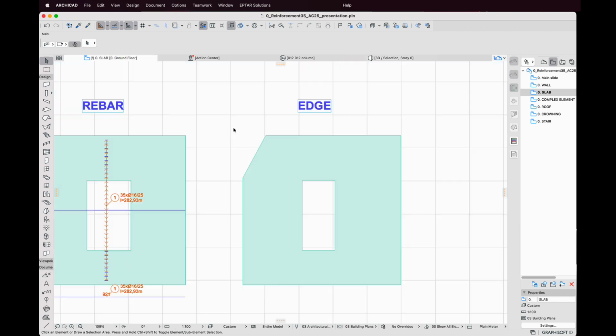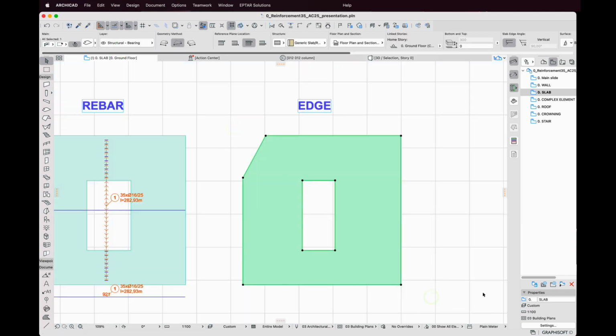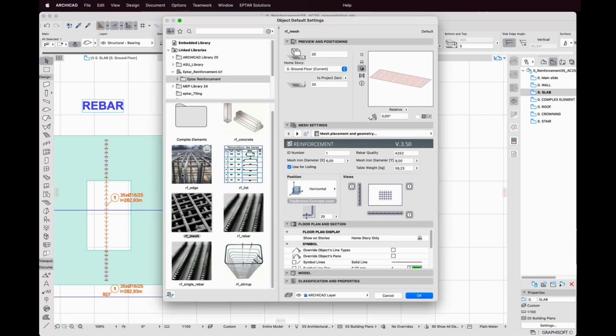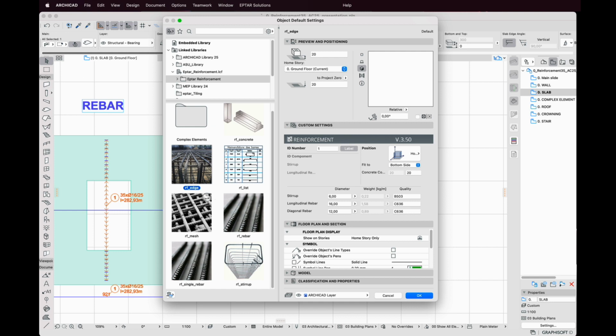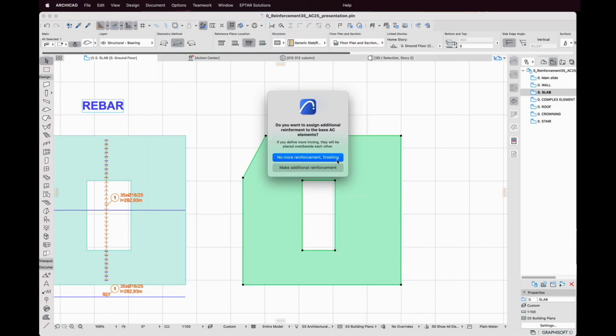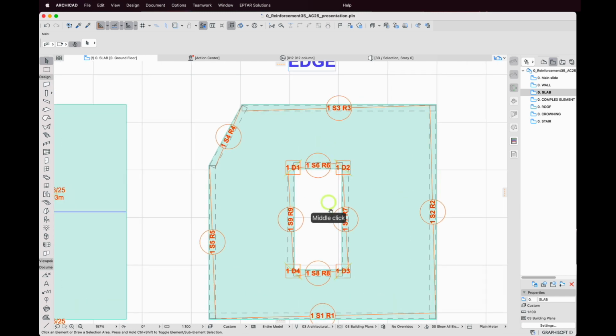Next reinforcement type, which I can place into a slab, is an edge element. I select the slab, click on the slab tool, and choose the rf_edge element from the list. Parameters and position should be set. In a slab, it should be horizontal. The concrete cover can be set for each side. Click on OK. On the floor plan, the different ID appears on edges.